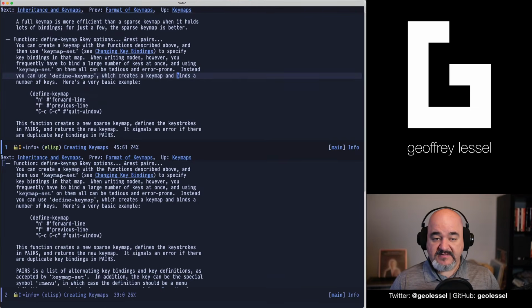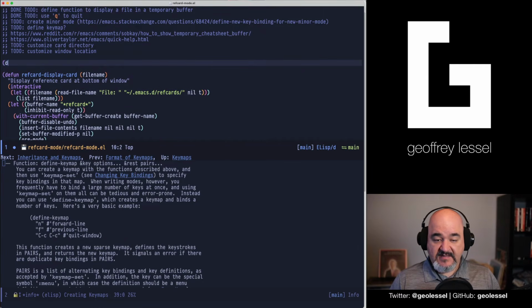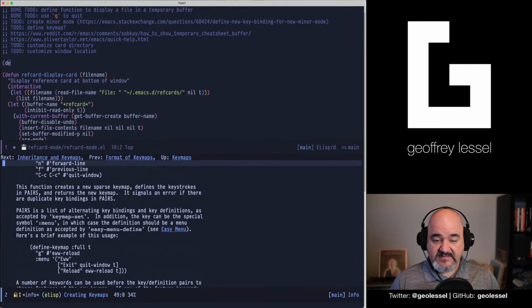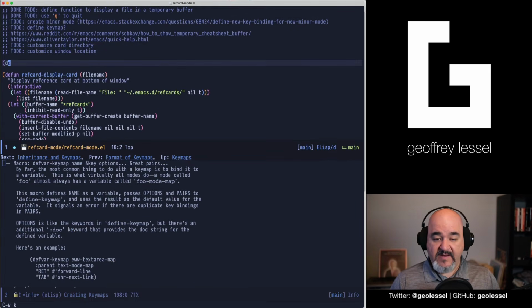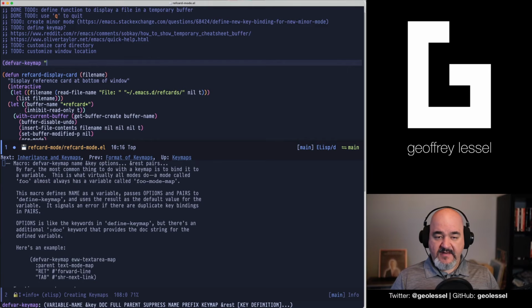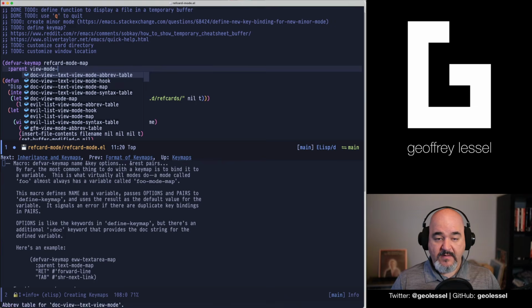So let me split the screen here. And let's, what was it? Where is it? Macro defvar-keymap. Okay, defvar-keymap. The name of it should be ref-card-mode-map. Okay, the parent will be view-mode-map.